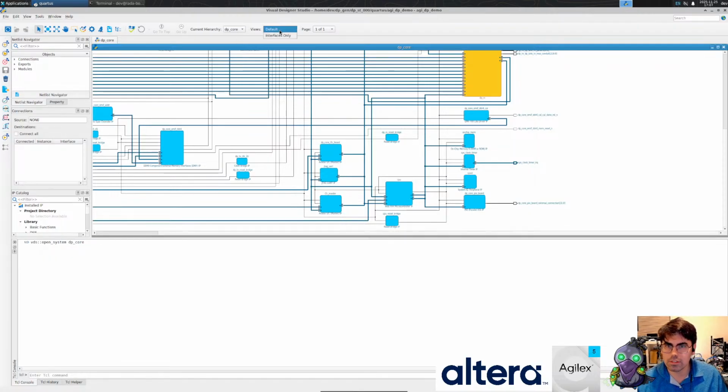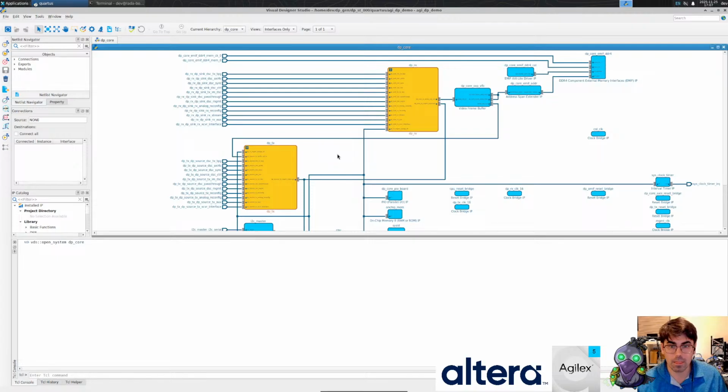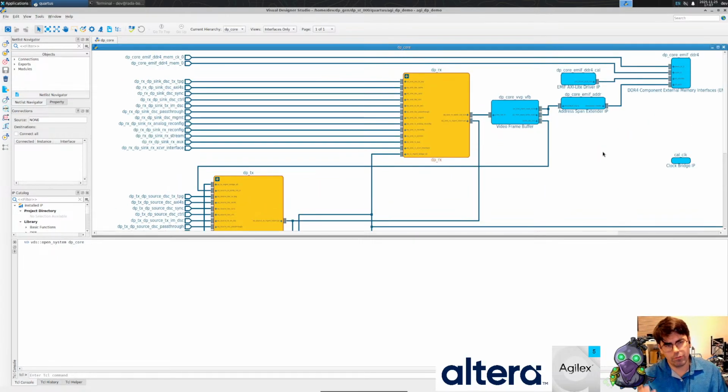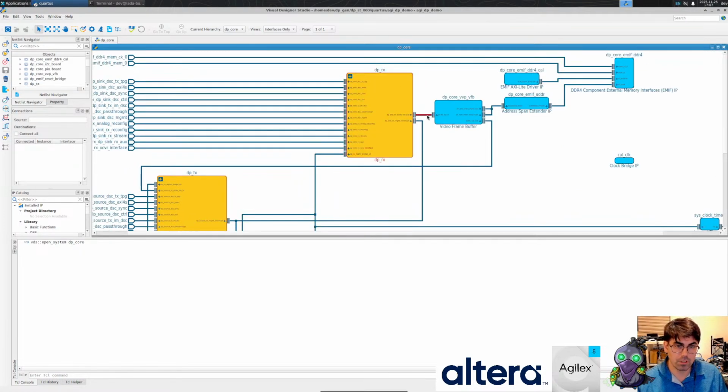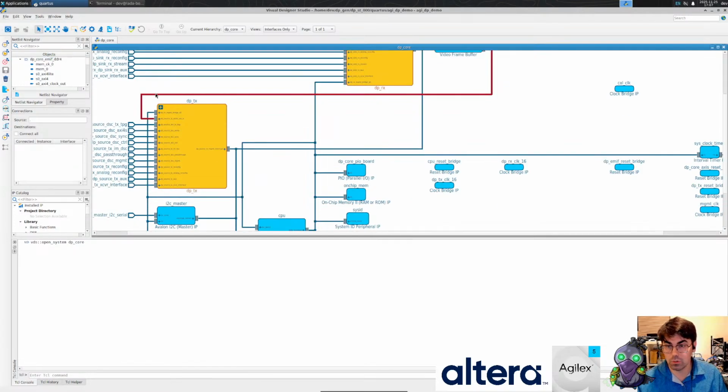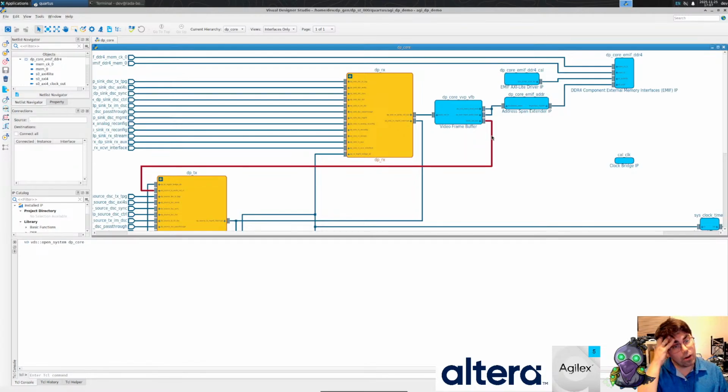Okay, so we want to look at this space only. A few videos ago, we talked about this. We have the RX DisplayPort going into a video frame buffer, and this is being written to a DDR bank, the 3B bank, and then it's being sent to the TX portion for display out. What we want to do is take this display out and set it up to process for a ResNet 50 classification.